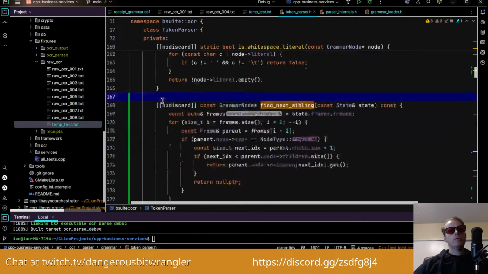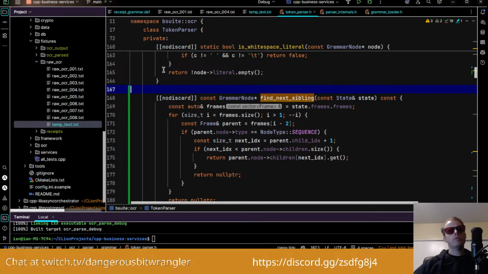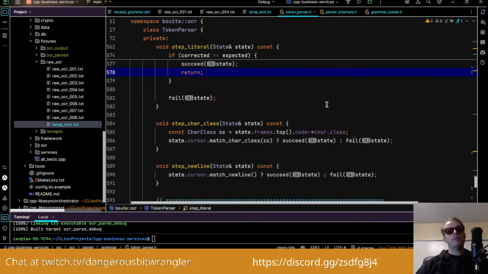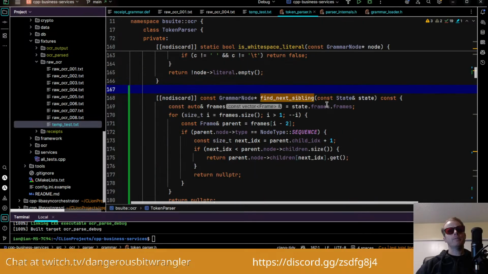What am I on here? Token parser. Okay, so the current class. So I should be able to just call it directly. I should just be able to call, what was the name of that method? It was find next sibling.